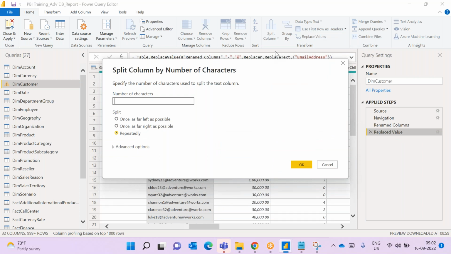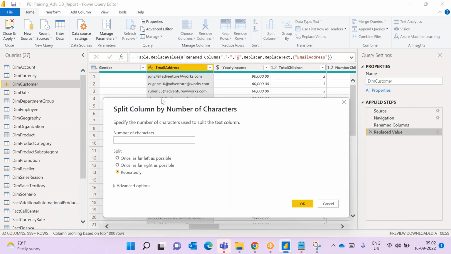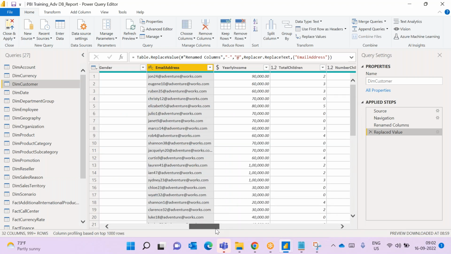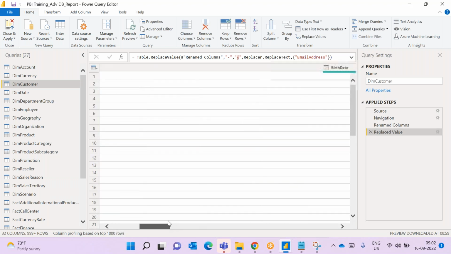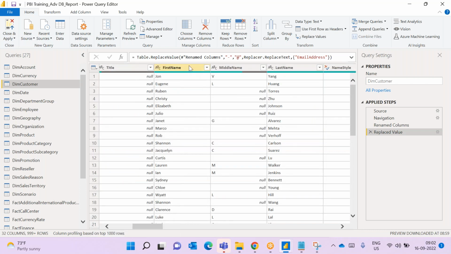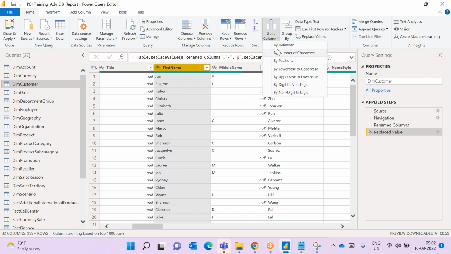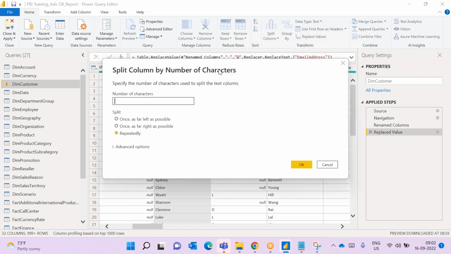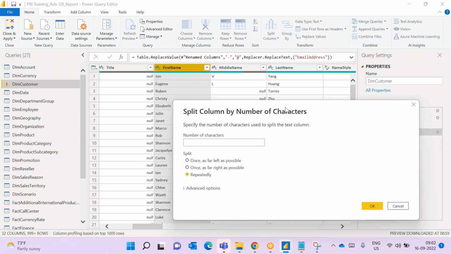What is split by number of characters? Let's take first name, it would be easy for understanding. How does splitting by number of characters happen? You have to enter the number, split after how many characters. Now I want after 2 characters. Let me enter 2, and the same options we have: left, right, and repeatedly. I'll select left. So what will happen here?